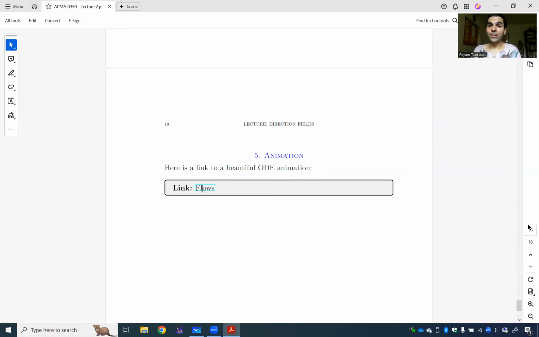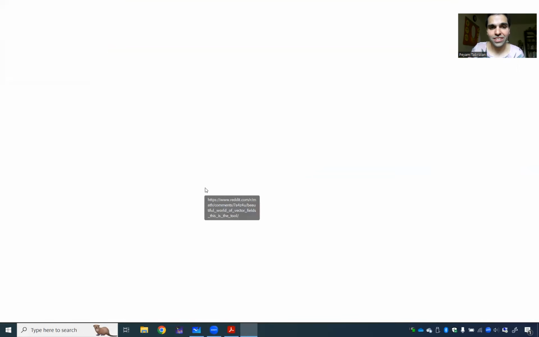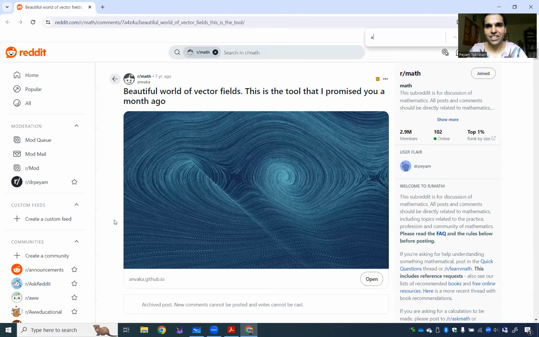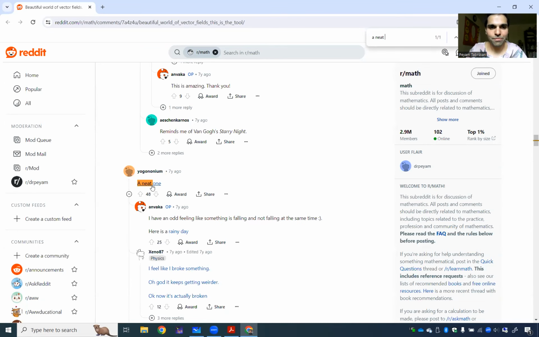Now I want to show you a very beautiful app I found on Reddit that shows you very neat ODE animations. Because once again, one thing that I really love about ODEs are the pretty pictures that you can find. So you just go to the lecture notes, click on flows. And again, this is the animation. Let me start with a neat one.